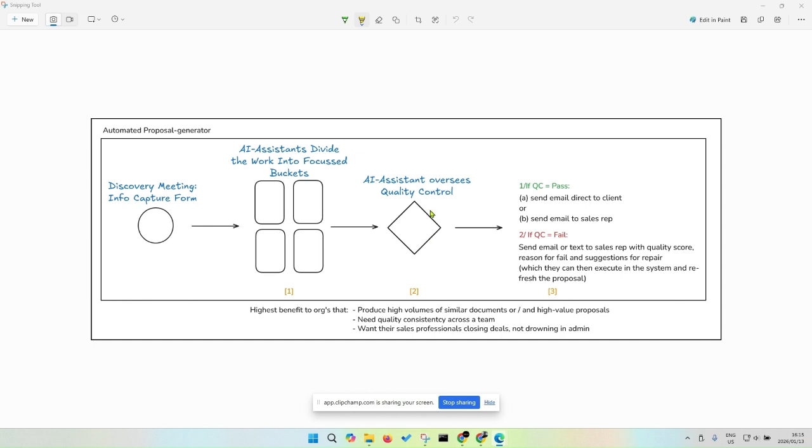quality overview. If it's a pass, according to the rule set, then a number of options are available, including the emails automatically sent to the client, or the email with the document with the proposal is sent only to the sales rep, or in actual fact, there's a third option whereby the sales rep is notified via a messaging system, for example Slack or Telegram, etc., that the document is waiting their attention in the system.